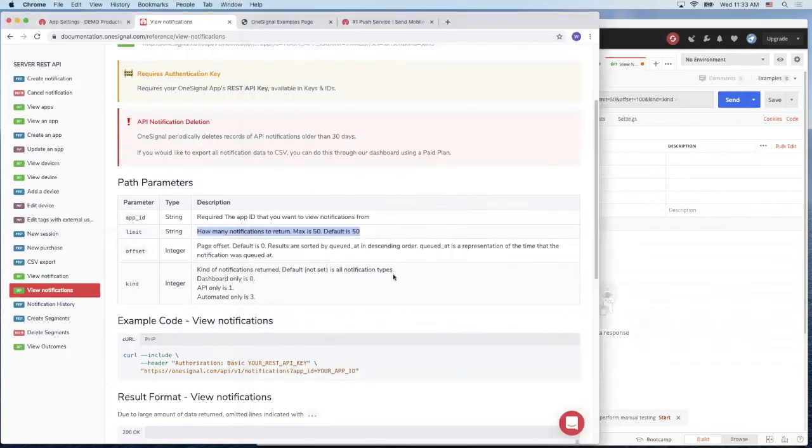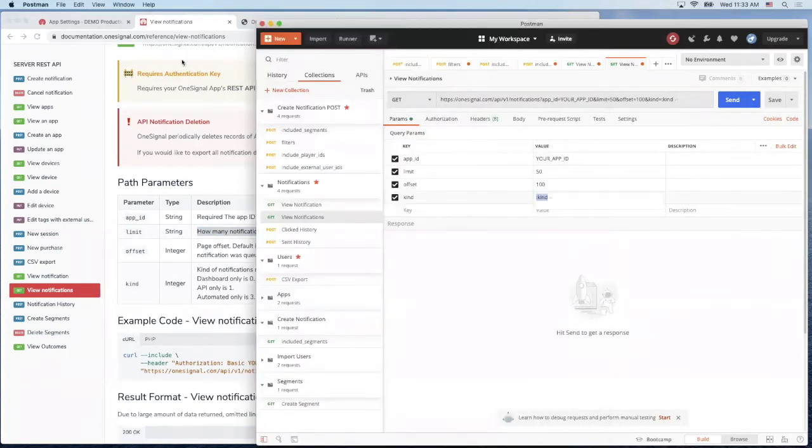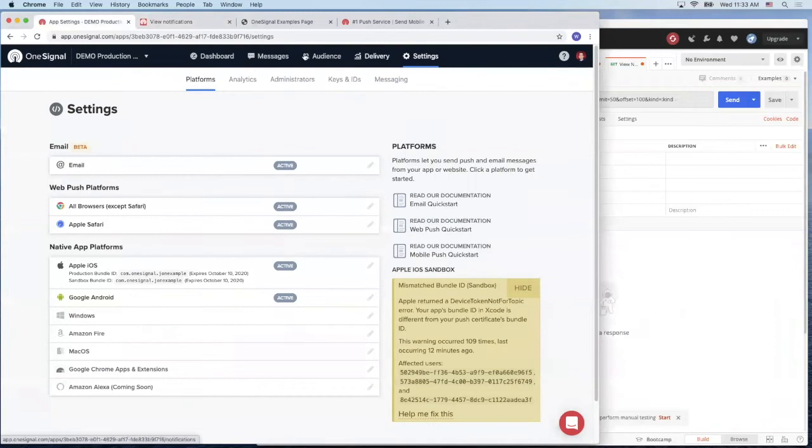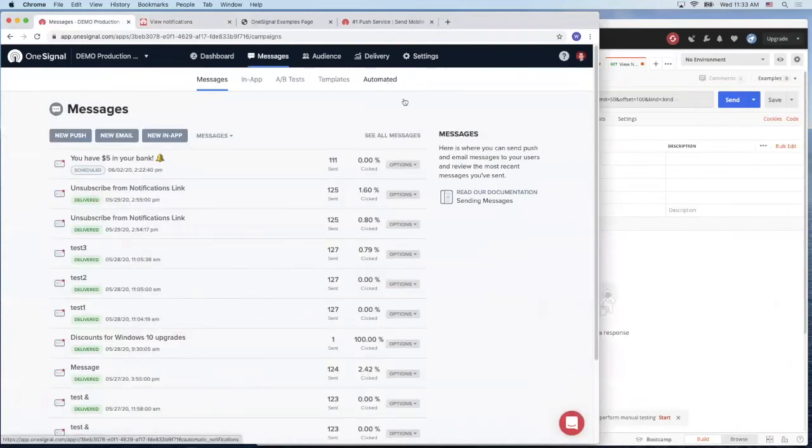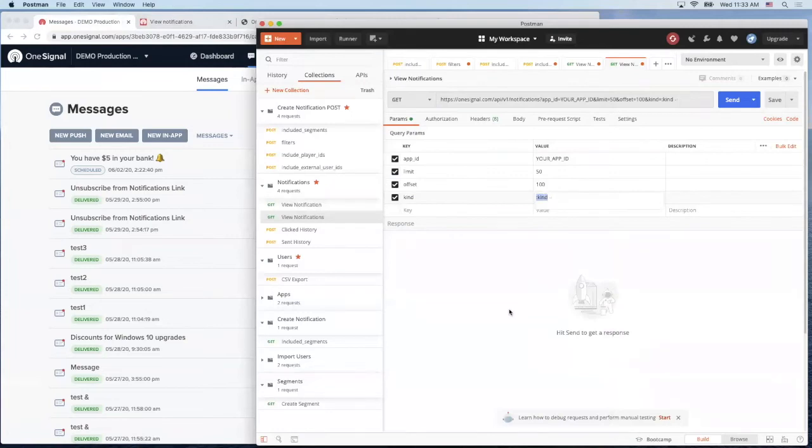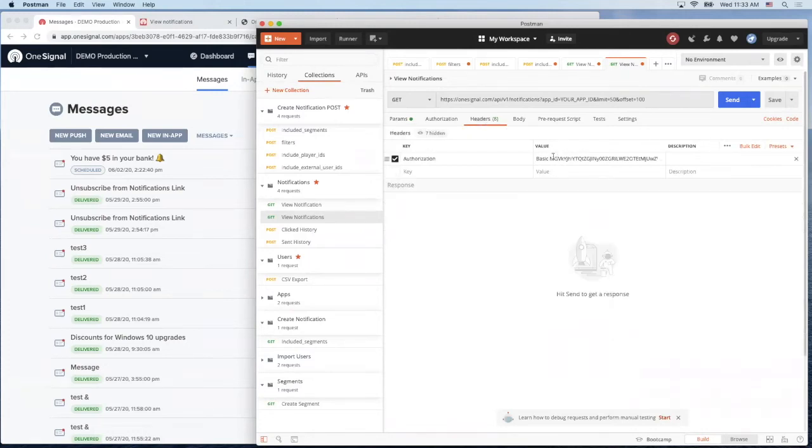And then automated messages, those are the ones you create within the OneSignal dashboard under the automated messages tab here. I can do a 3 there for that. But if I want all notifications, regardless of how they were sent, I can just not use that parameter. This one also does take the REST API key, so make sure you have that as well.